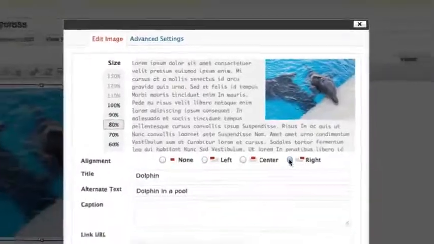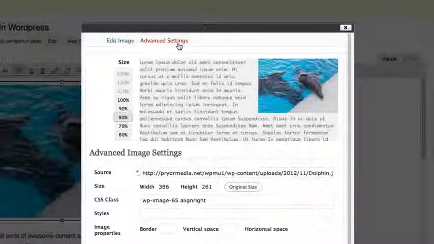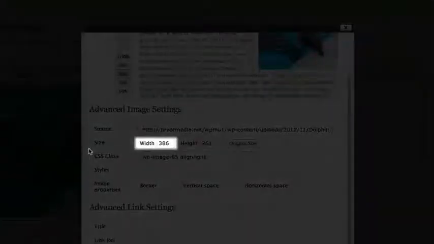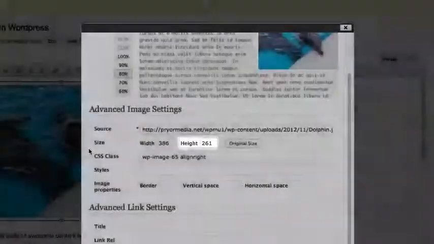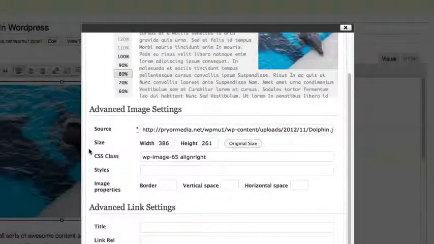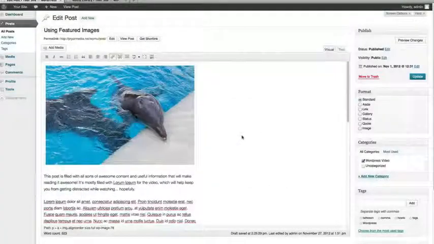If you navigate up to the advanced settings, you can get a more fine-tuned control over the type of styles that you apply to the image, such as specific width settings, height settings, CSS, or any other type of image property that you'd like to assume control over. But scale and size are not the only attributes that you can edit with images in WordPress.